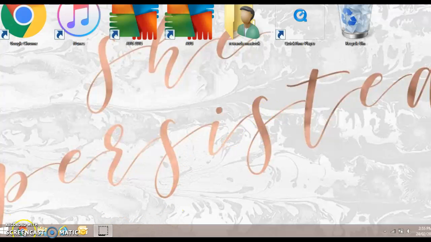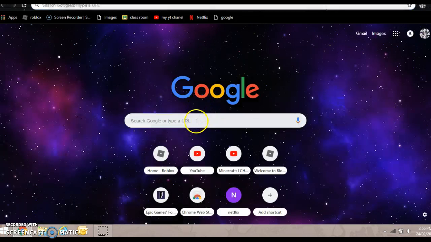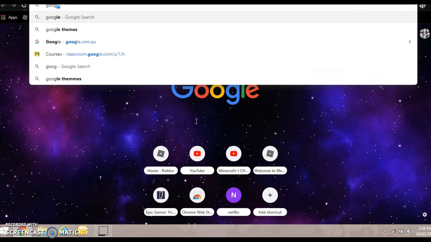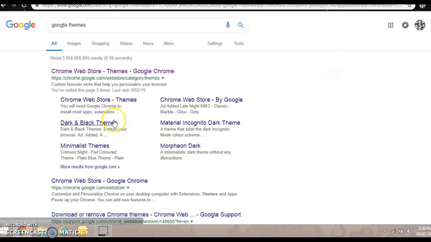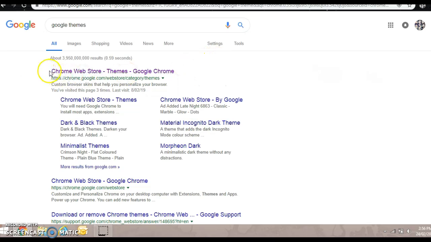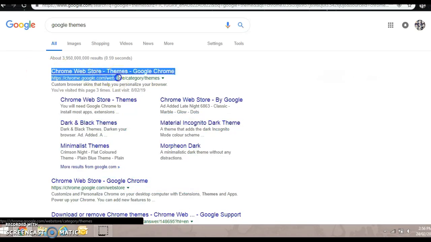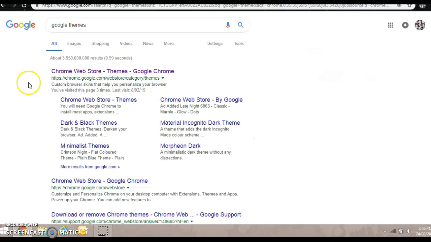Now I'll show you how to set your Google background. I've done mine Galaxy. All you have to do is search up Google theme and do the first one. I'll highlight it for you. Google Chrome. Just do the first one that comes up.